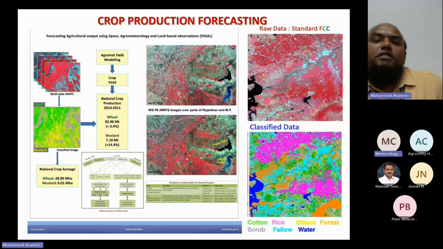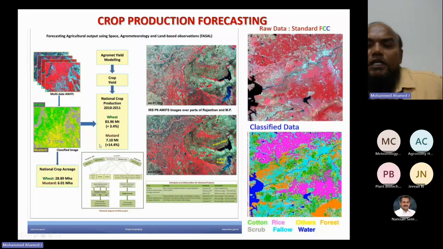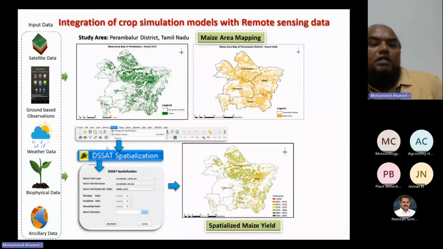So this slide shows, on the same line, where we have multi-date AWiFS data through which we come out with the area estimate, and we incorporate the agromet information as well for coming out with the production forecast. Likewise, there are several methods wherein we can come out with a production forecast, which I'll tell you. Another recent method is to come out with a spatial crop production forecast.